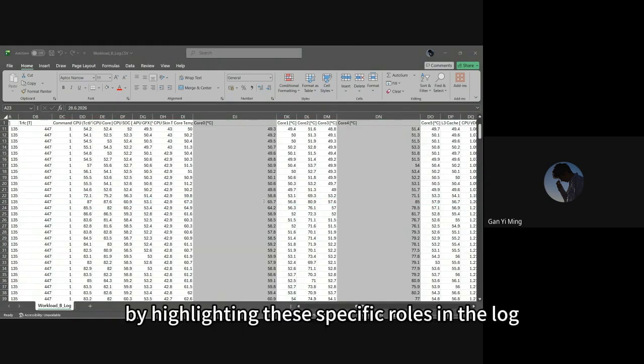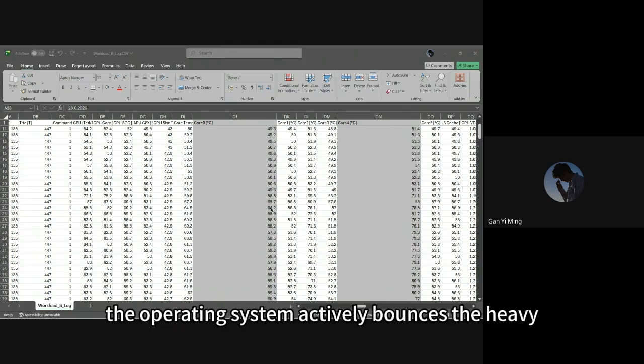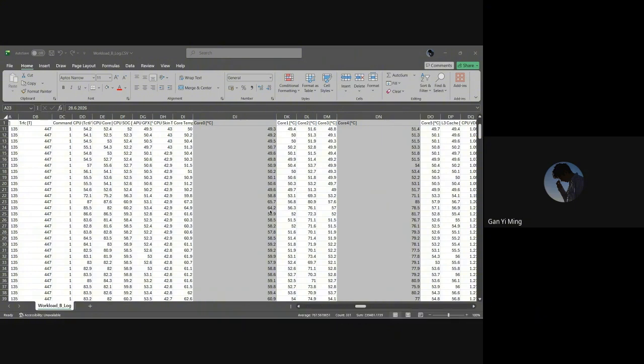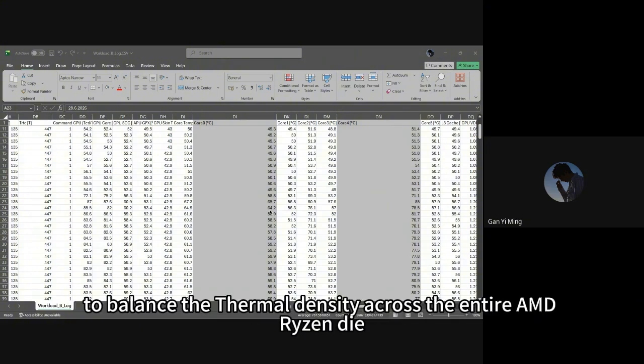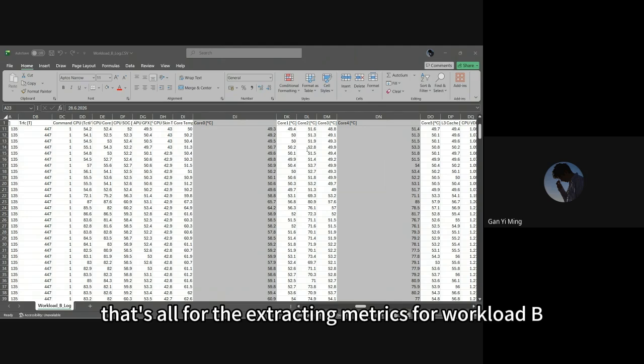By highlighting these specific rows in the log, we have proved dynamic thread migration: the operating system actively bounces the heavy instruction stream between physical cores to balance the thermal density across the entire AMD Ryzen die, allowing it to maintain maximum boost clocks. That's all for extracting metrics for workload B.